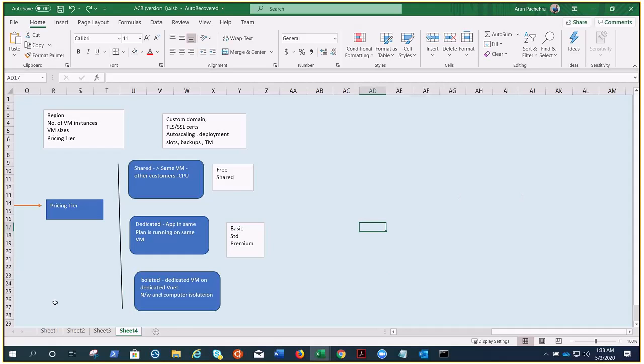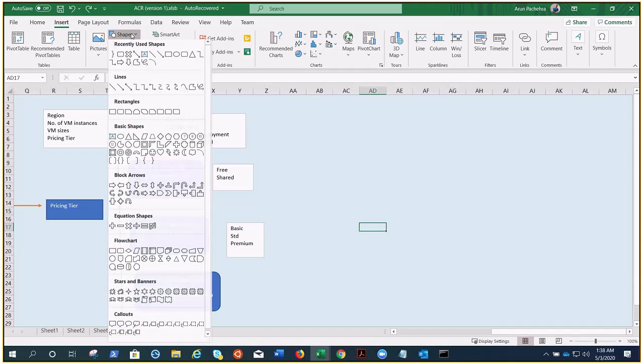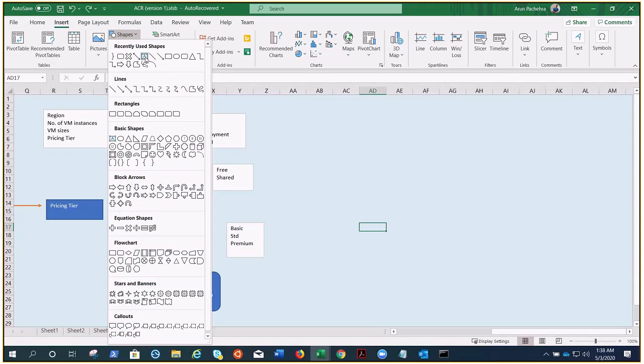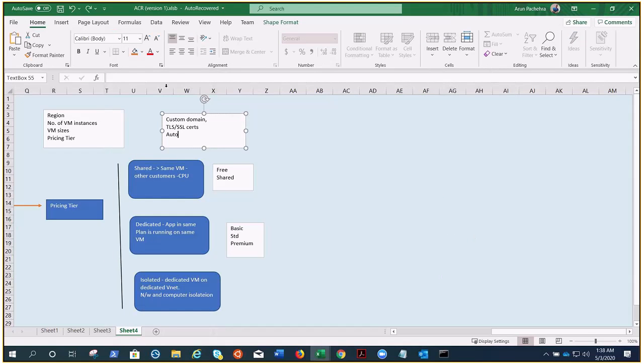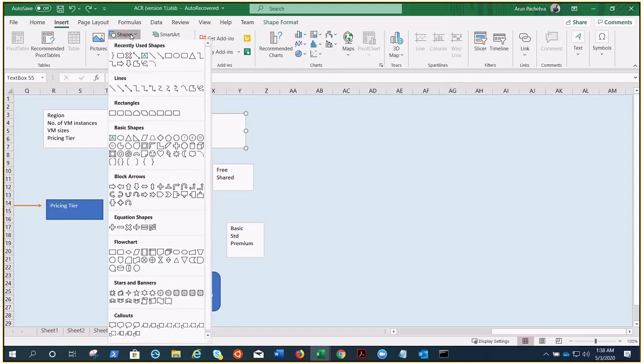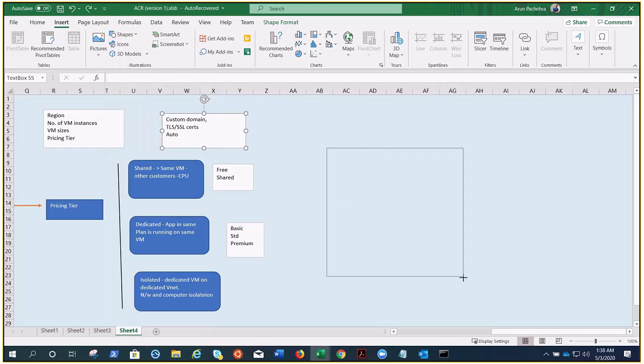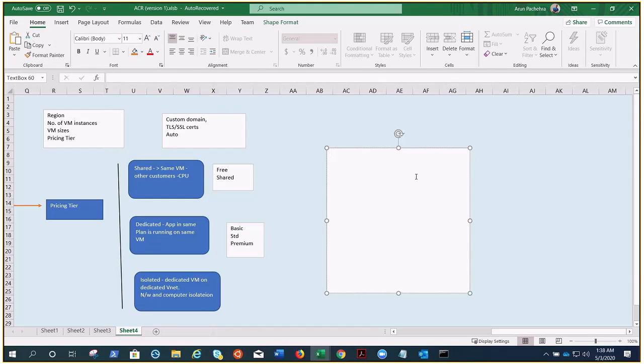As we see, there are three different kinds of pricing tiers, and each of them has a further segregation. So today we will try to understand how the cost actually works with the app service plan. Okay, so let me start with this.